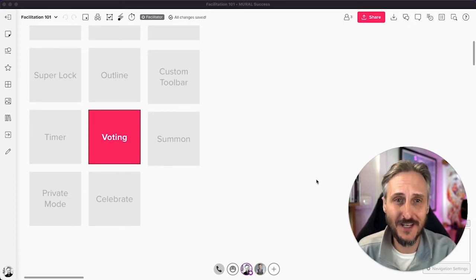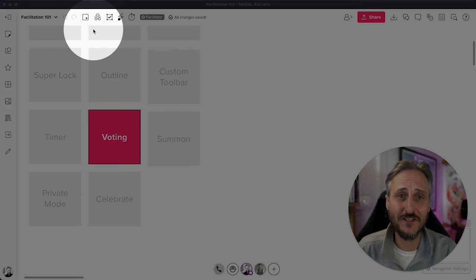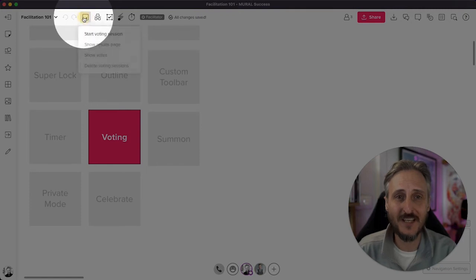Perhaps the first thing I need to do is point out where the voting feature sits within the Mural navigation bar. So if you go up to the facilitation tools at the top here, you'll see that you have your dot voting element right here, and you can start your voting session.